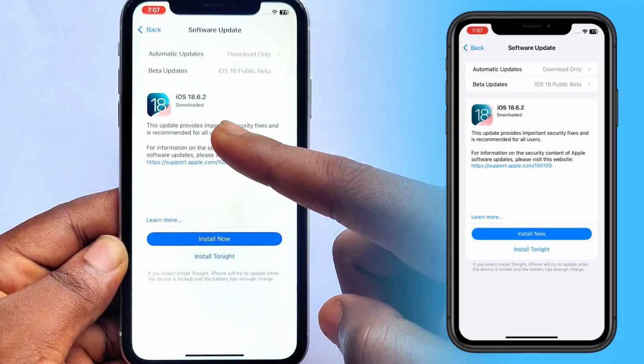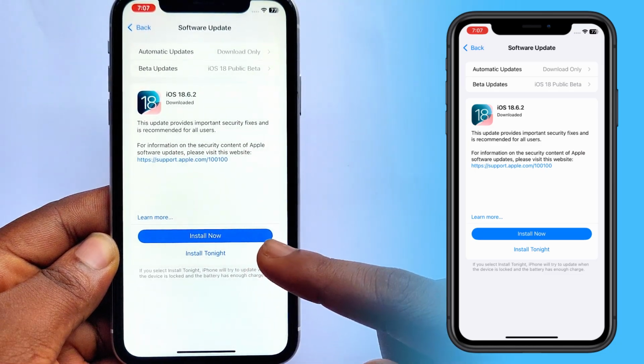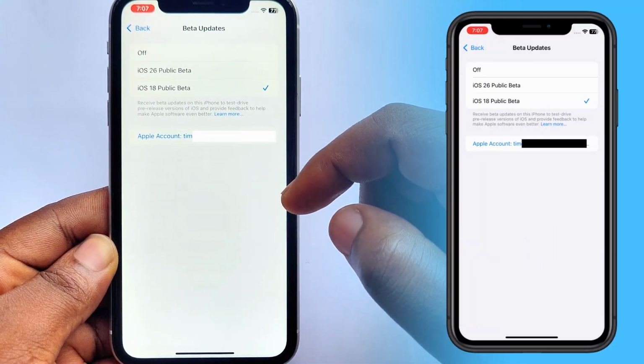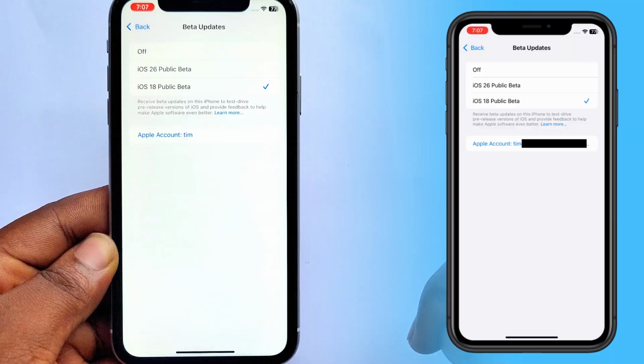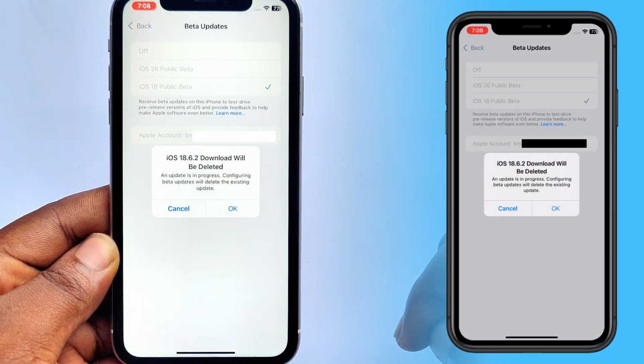As you can see, I have already downloaded the iOS 18 beta. I have two options to install now or tonight. Tap on Beta Updates. You should now see the iOS 26 public beta available for download. Just select this and let it do its thing.